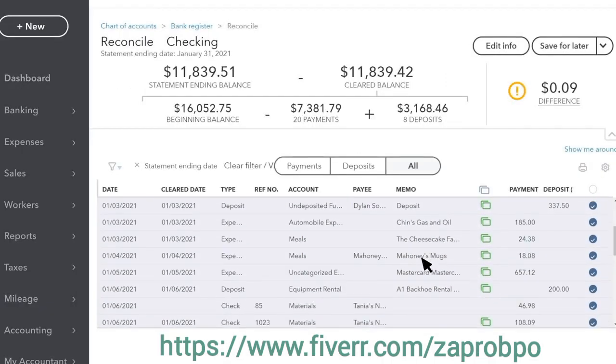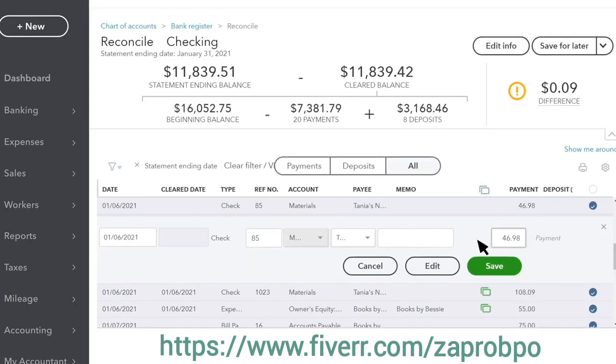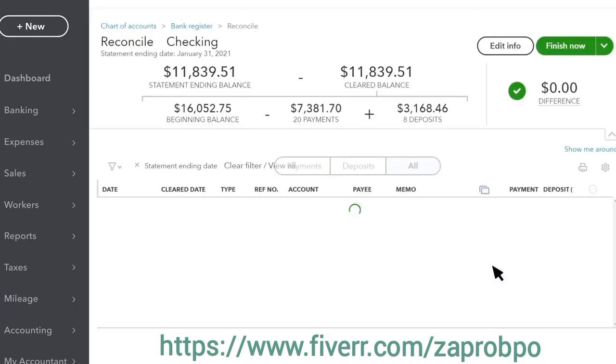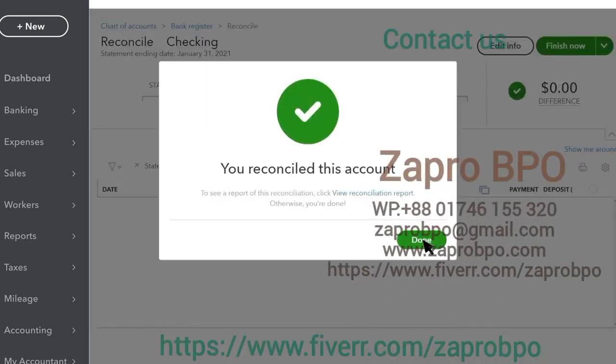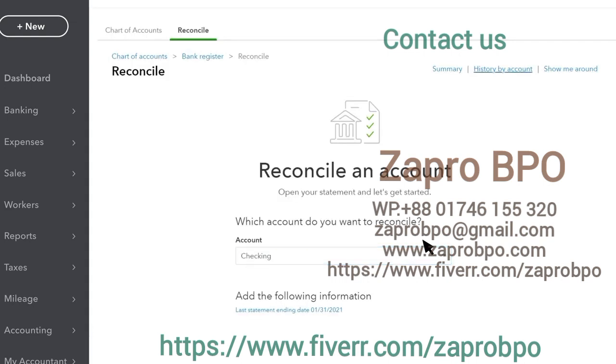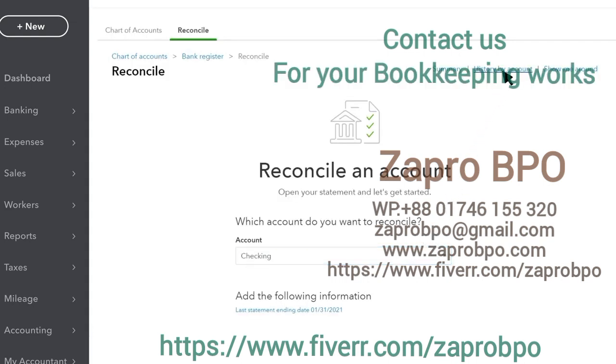Once you've reached a difference of zero, select Finish Now and then Done. You can look at a detailed history of your reconciliations at any time by clicking History by Account.